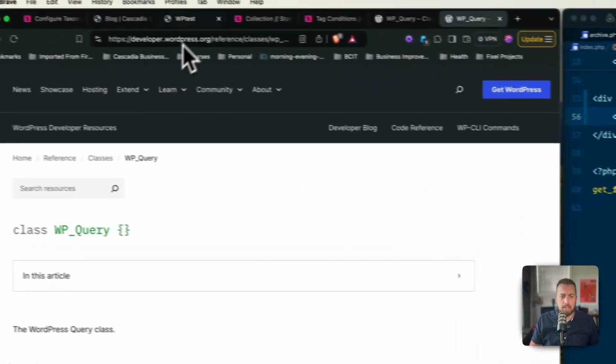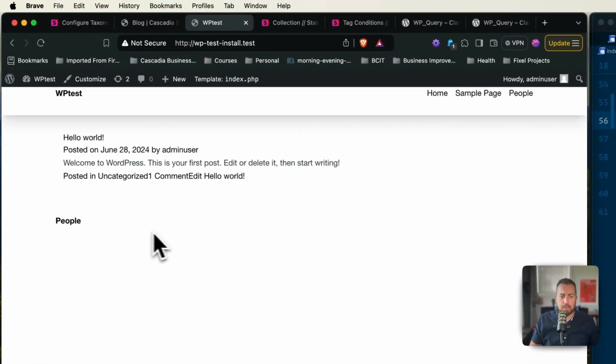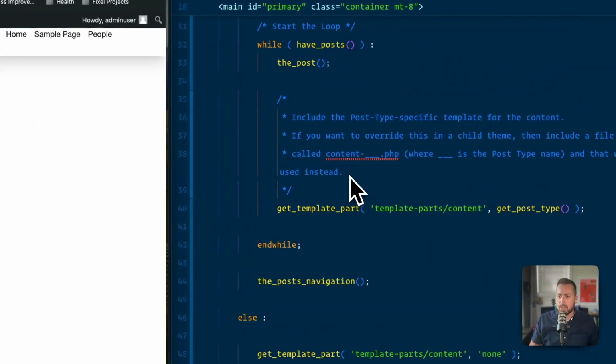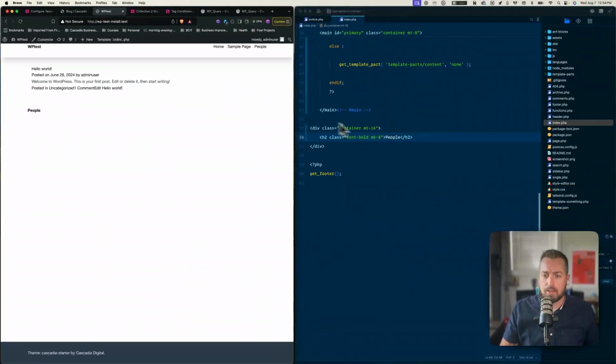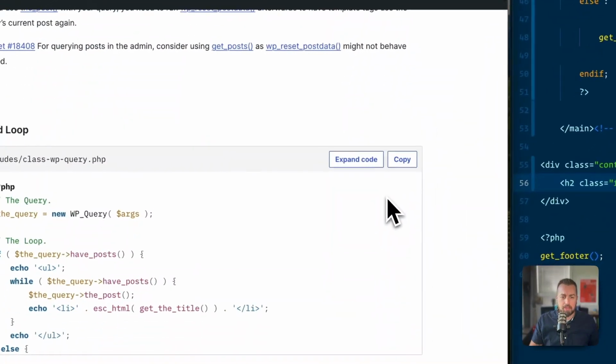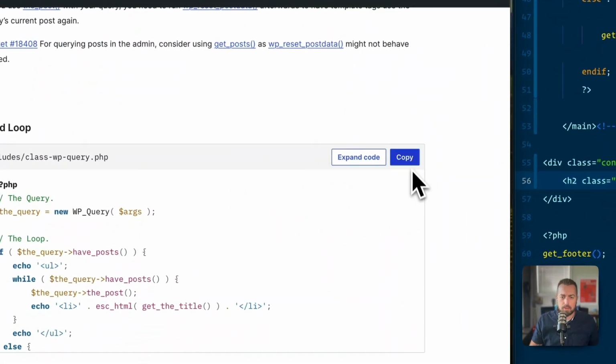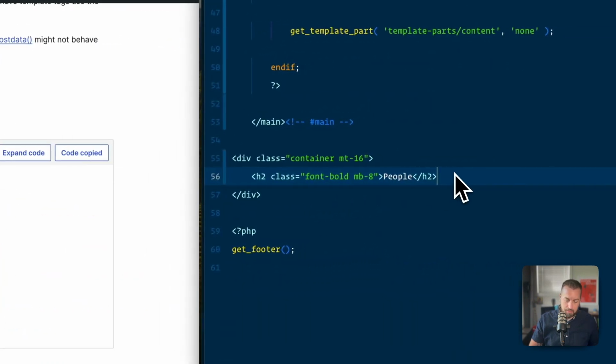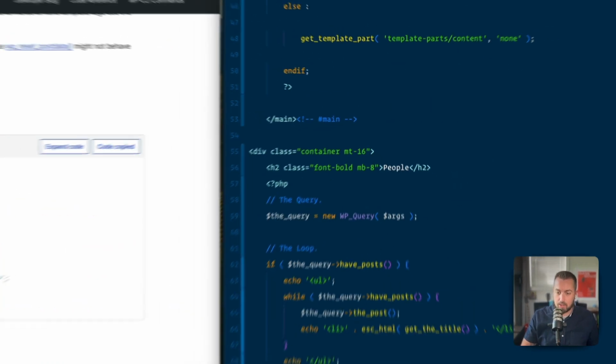Now, looking at my test site over here, let's just say I want to output some people on the bottom of my index page, which is here on the right. I've got just this little area set up for that. I'm going to scroll down and grab some sample code here. I'll copy that, and I'll just paste it right underneath this. Make sure to close PHP.